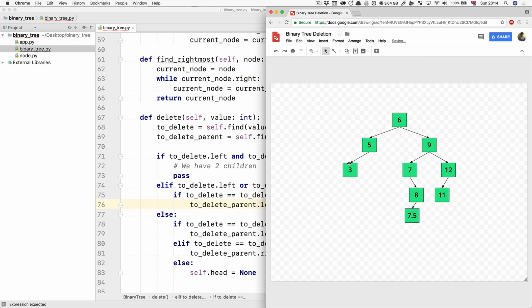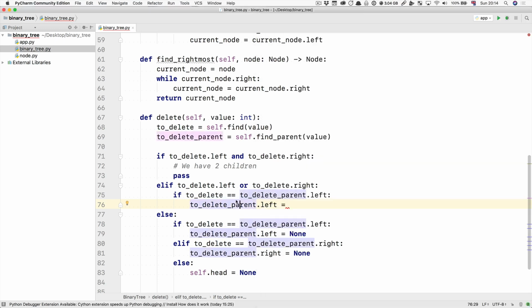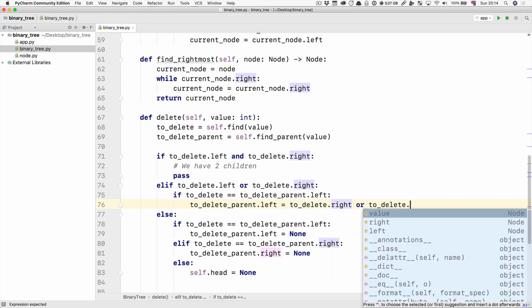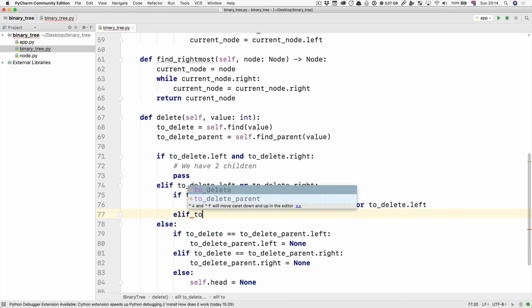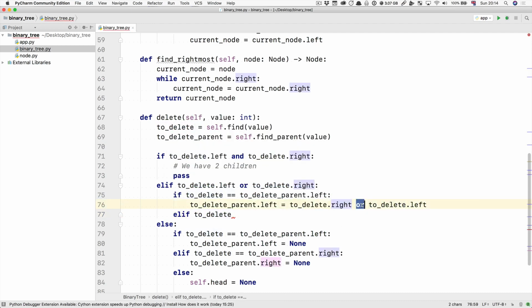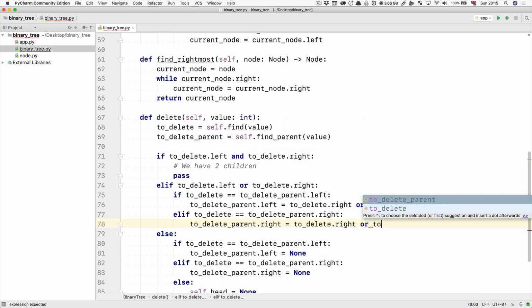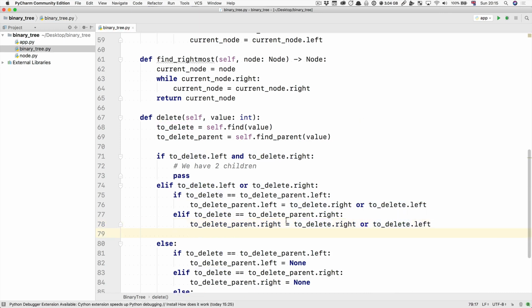The child of 5 could be at the left or it could be at the right. We don't know. So what to do? toDelete parent left is toDelete dot right or toDelete dot left. So again, what we've done here is use the OR syntax in Python to say the toDelete parent's left has to be toDelete's right, but if it's None, use toDelete's left instead. So that's a pretty handy way of going about it. And again, we do the same thing, but with the right.